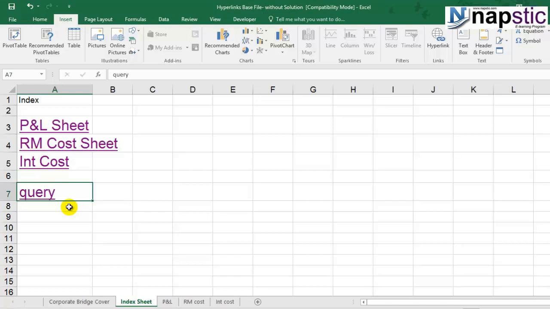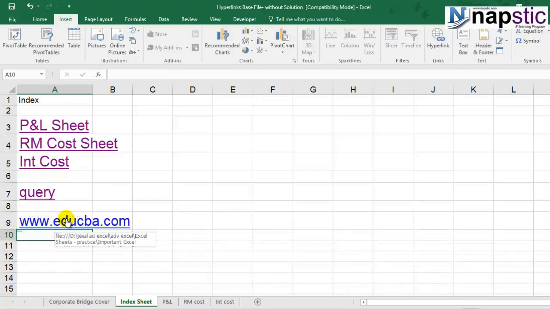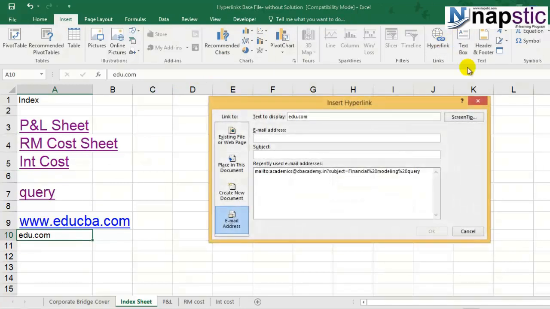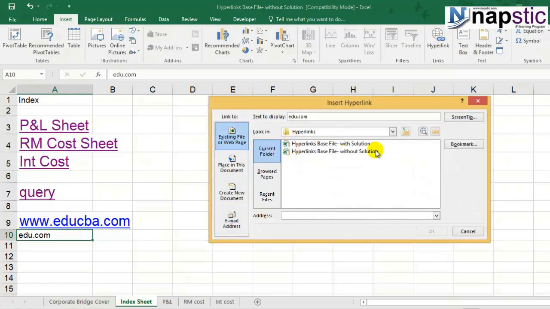Let's do a hyperlink to a web page. For example, if I type www.educba.com, this will automatically become a hyperlink because I typed in www, so Excel takes it. If I just type educba.com, I need to go to Hyperlink, and I would like to now create a linkage. So you can type in the address over here, www.educba.com, and click on OK.